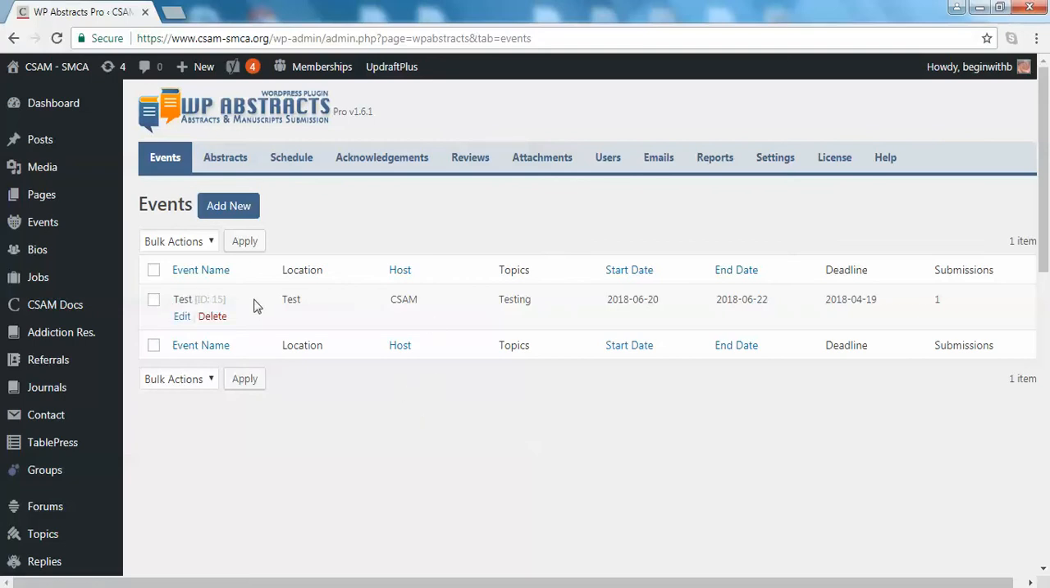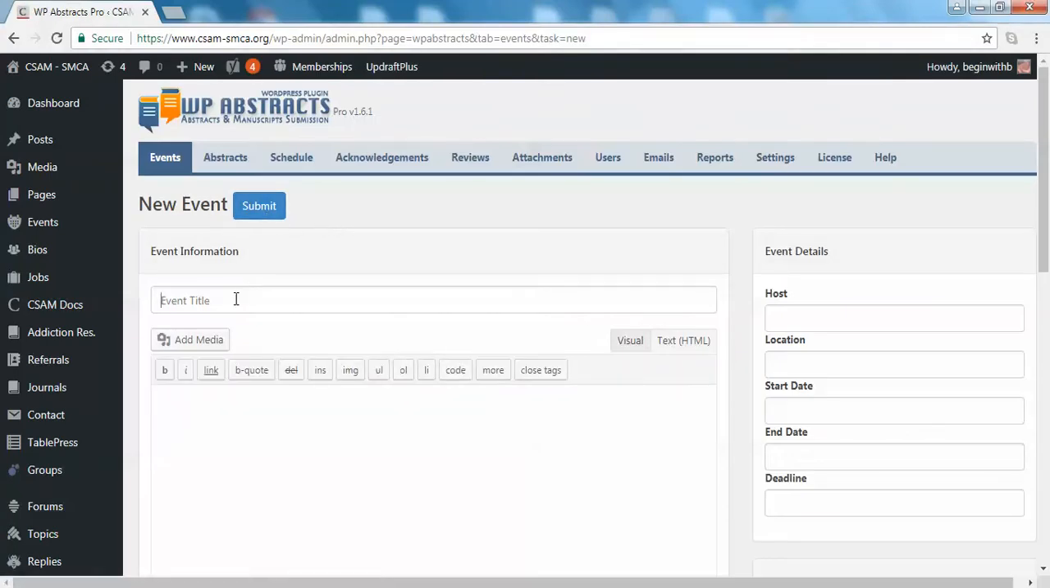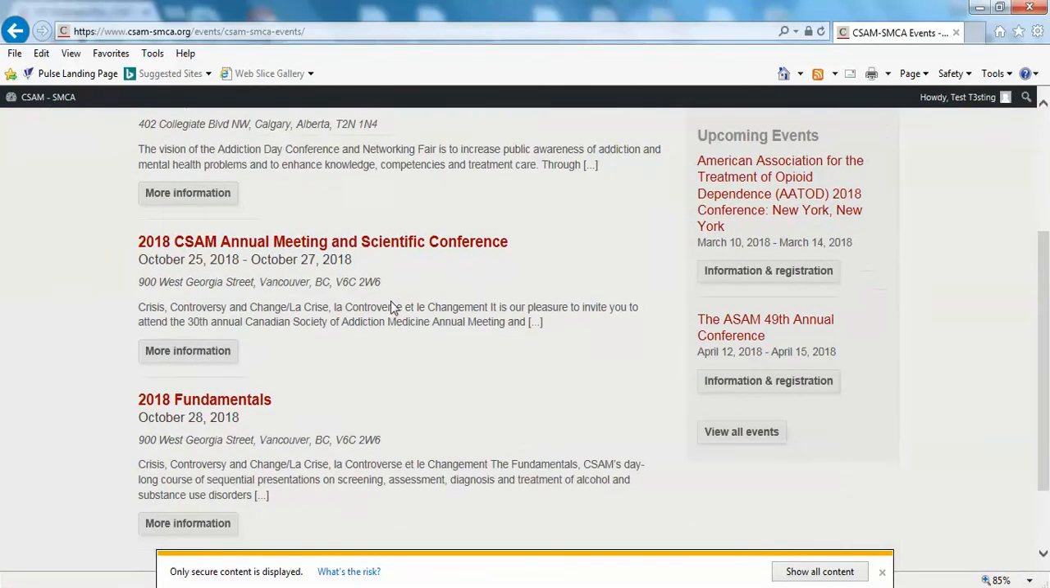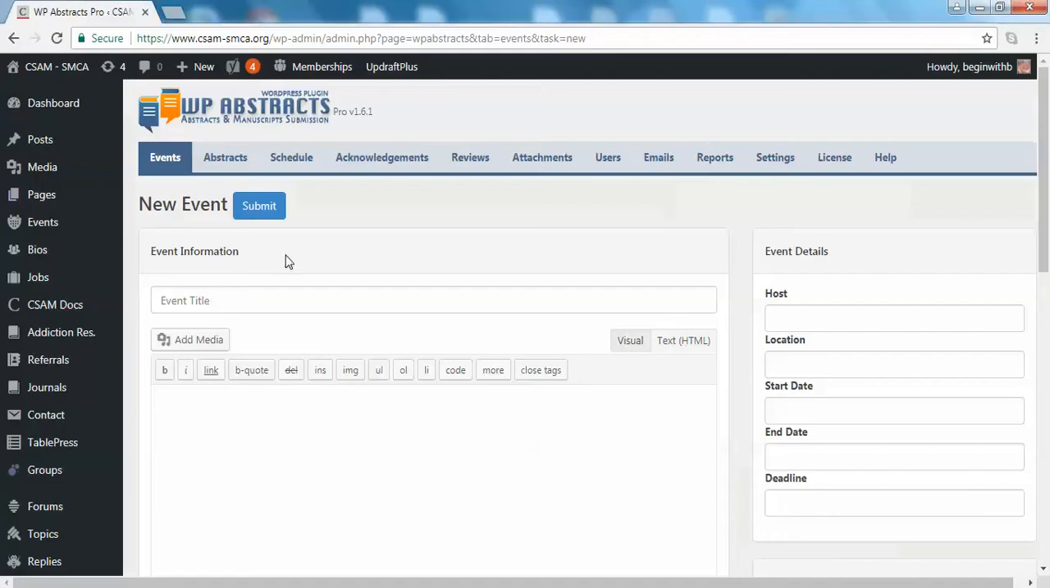So let's create another event. That's the first thing that you have to do. Create a new event, and that's the first part. So I believe this is the event name. So I enter the title here.